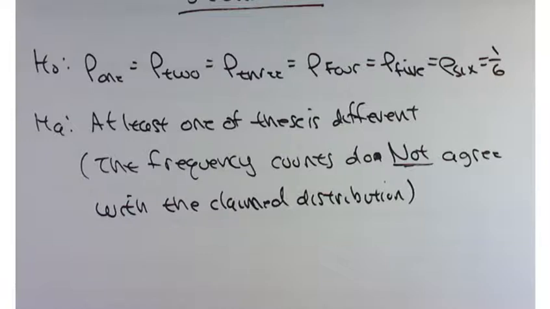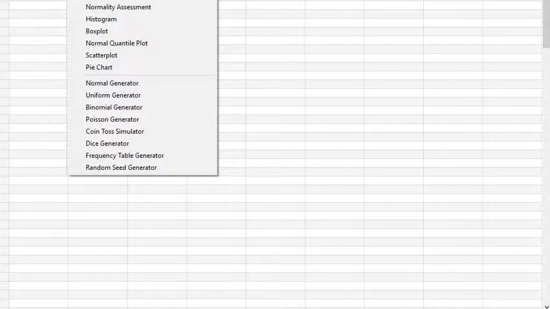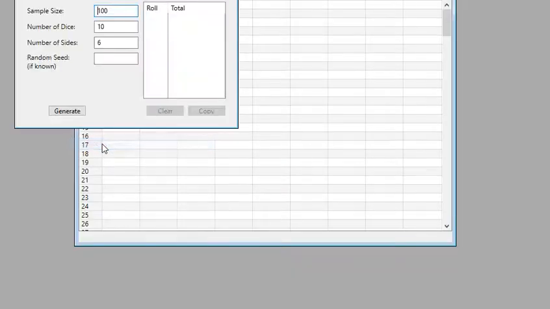Now, let's actually do this test with some simulated data. We're going to get StatDisk to help us generate some data, and then we're going to test it. So let's go to StatDisk and go to Data. Down towards the bottom, hope that you'll see Dice Generator. Is that true on the Macs there, Chris? Got it? Okay, good. Let's go to Dice Generator.